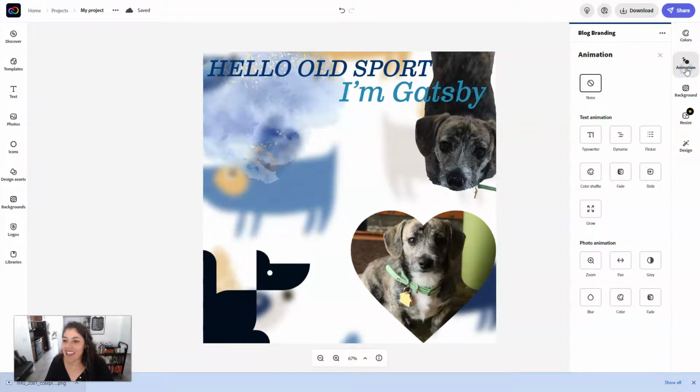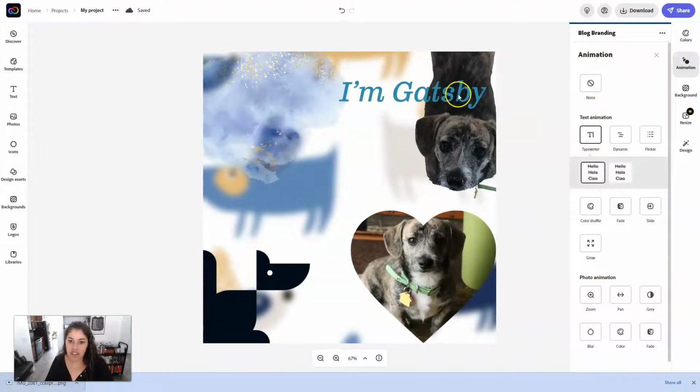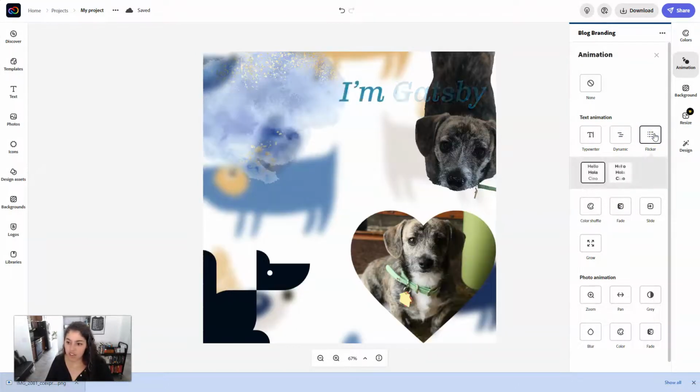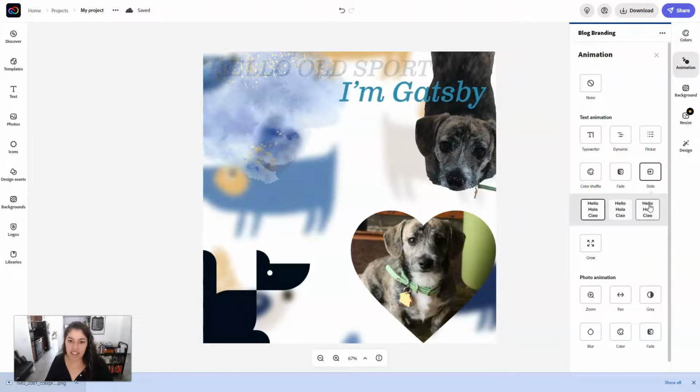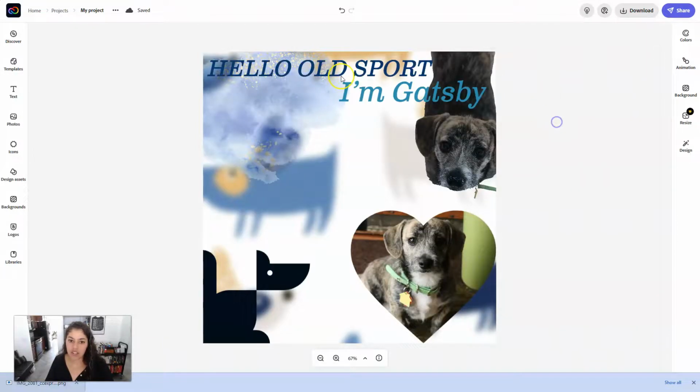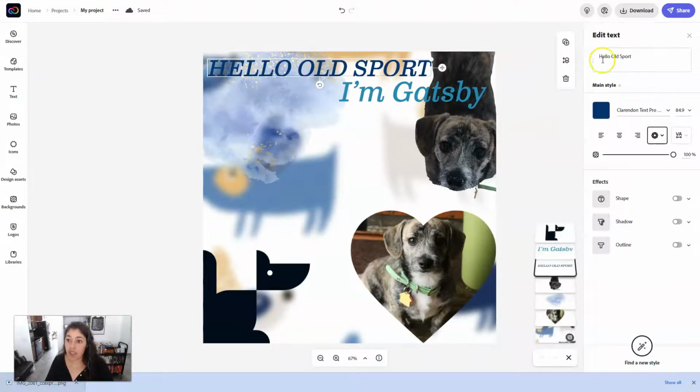you can add animation. So there's text animations. So now it says, okay, cool. You can see the text changing. There's all sorts of ones, dynamic ones, like flickery ones, sliding in ones, which are all really just kind of neat and fun to play around with.